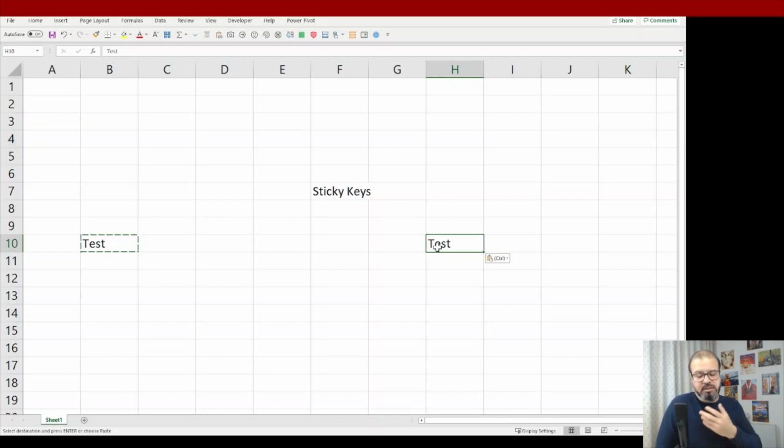So sticky keys help you to keep your hold of a key, for example, Control or Shift and stuff like that. So it can be handy if you cannot use both your hands. It's an accessibility feature, so it helps.